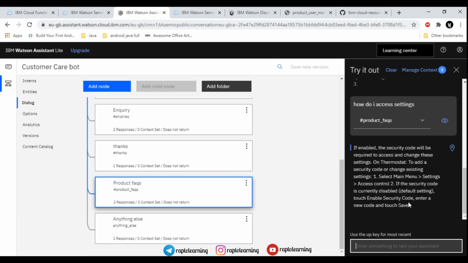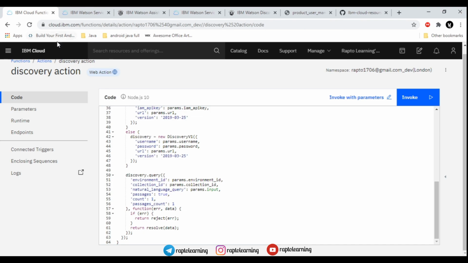And make sure you follow the complete series, and we will, for example, write one: how do I access settings? We will try this question also.